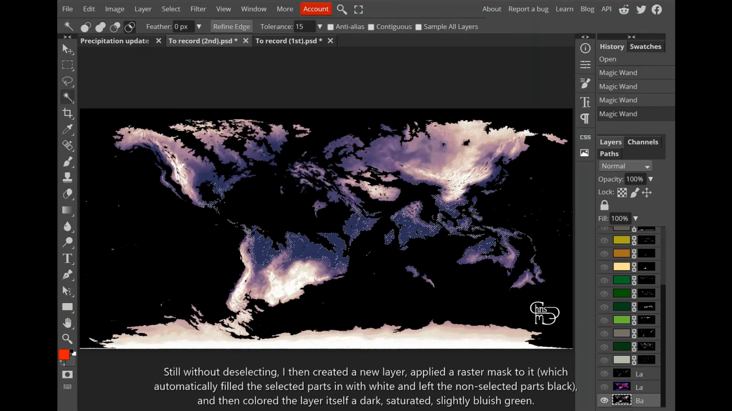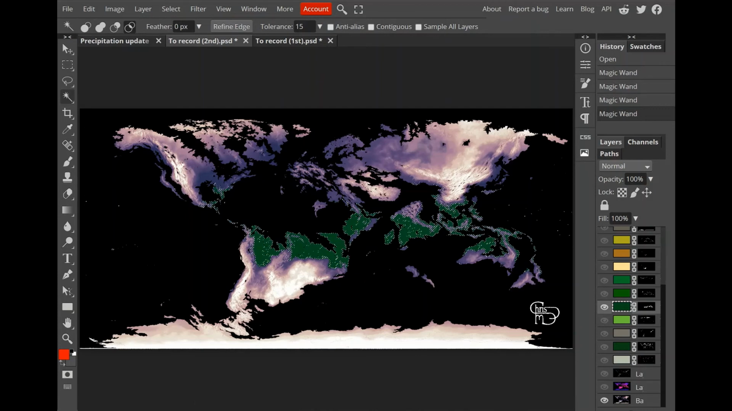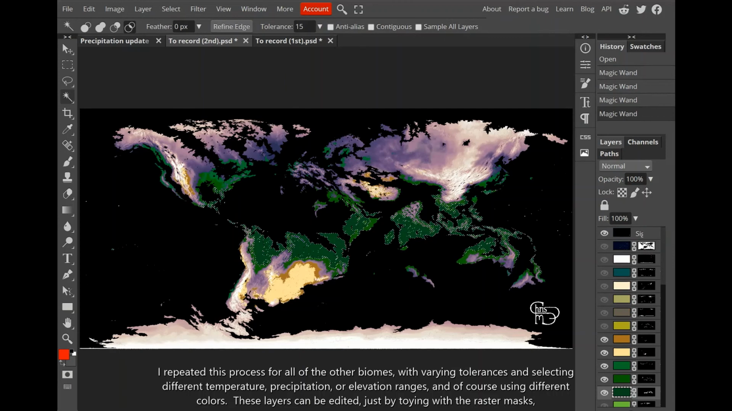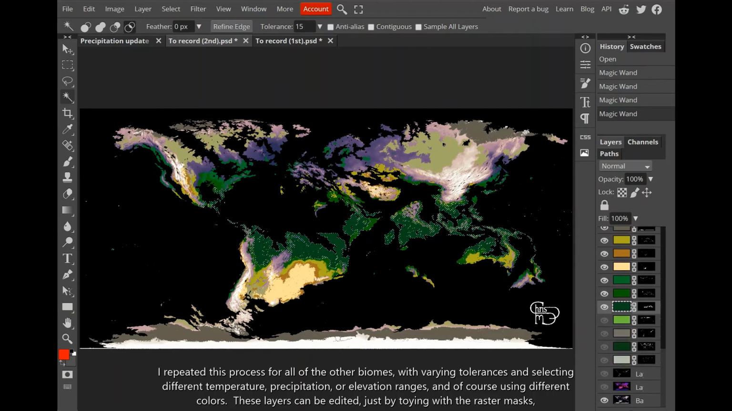Still without deselecting, I then created a new layer, applied a raster mask to it, which automatically filled the selected parts in with white, and left the non-selected parts black, and then colored the layer itself a dark, saturated, slightly bluish green. I repeated this process for all of the other biomes, with varying tolerances and selecting different temperature, precipitation, or elevation ranges, and of course using different colors.